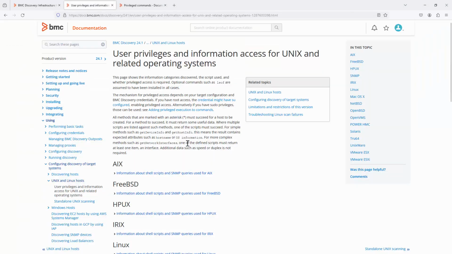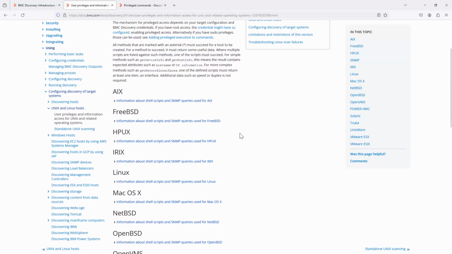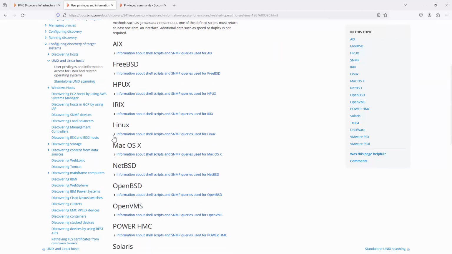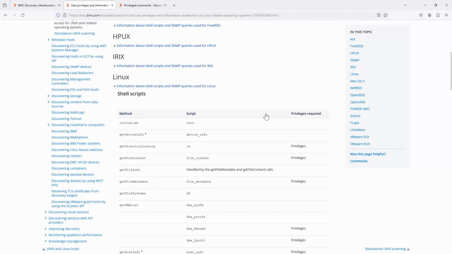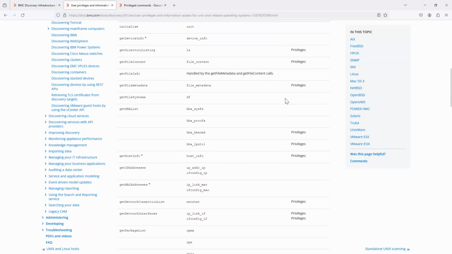And here is the documentation which talks about the methods that require privileges. As we have scanned the Linux server, let's have a look at the Linux server details. As you can see in the list on the right hand side, it will show us which all methods are requiring the privileges.